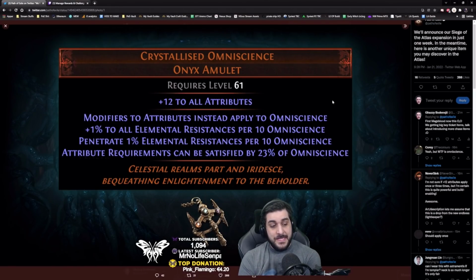I'm actually very excited to see this because the speculations that we have right now in terms of this amulet seem to allow us to be in a position where we can get a stupid amount of resistances, but most importantly, the penetration of elemental resistances, which allows us to open up for a bunch of different types of builds that is penetrating elemental defenses or elemental resistances on enemies by simply just stacking attributes.